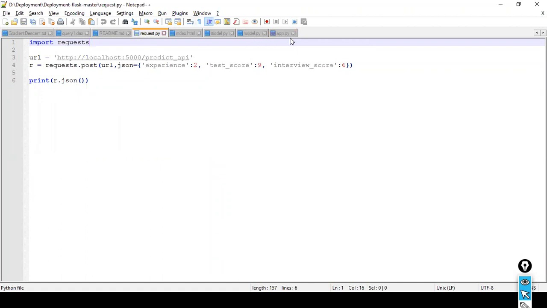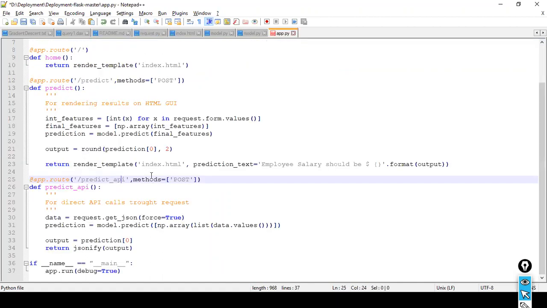It passes the JSON file to your server, right? So it's passed by the record. What the model.predict method does is take the input from the JSON file, which it receives from your request.py, and then convert that into your 2D NumPy array. The results are stored in a variable called output here.